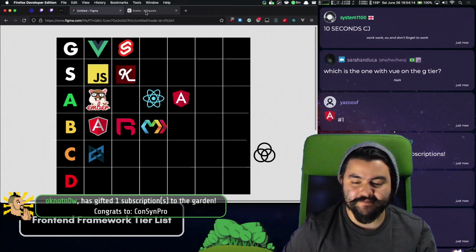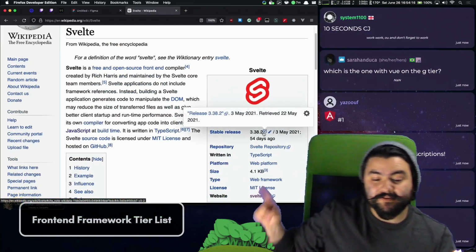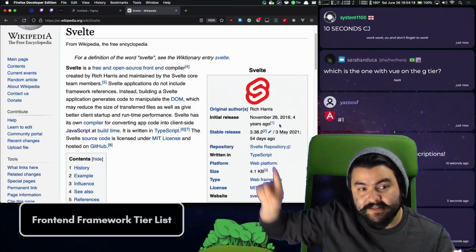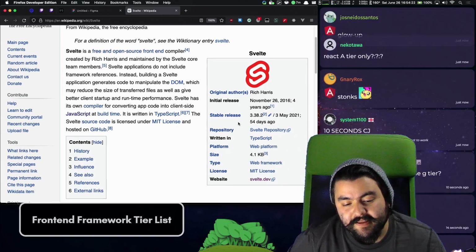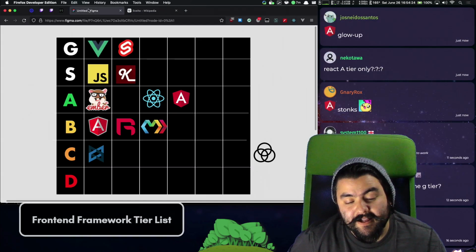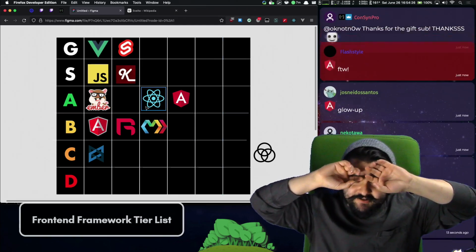All right, let's talk about Svelte. So Svelte was released in 2016. It's created by Rich Harris. And here's the interesting progression of things.